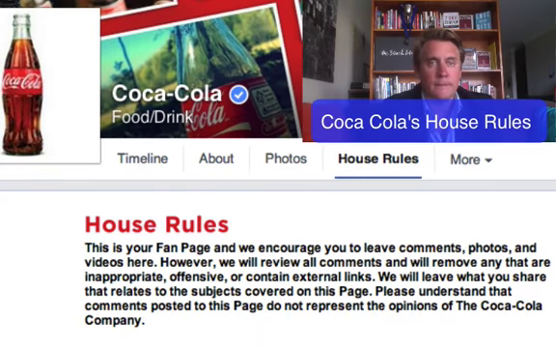And here's an example of Coca-Cola. This is your fan page, and we encourage you to leave comments, photos, and videos here. However, we will review all comments and we will remove any that are inappropriate, offensive, or contain external links. We leave what you share that relates to the subjects covered on this page. Please understand that comments posted to this page do not represent the opinions of the Coca-Cola company.